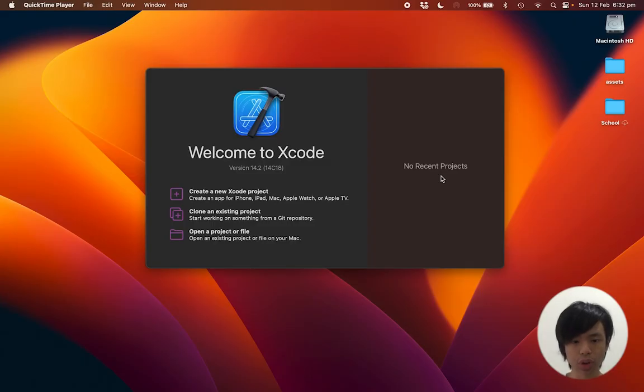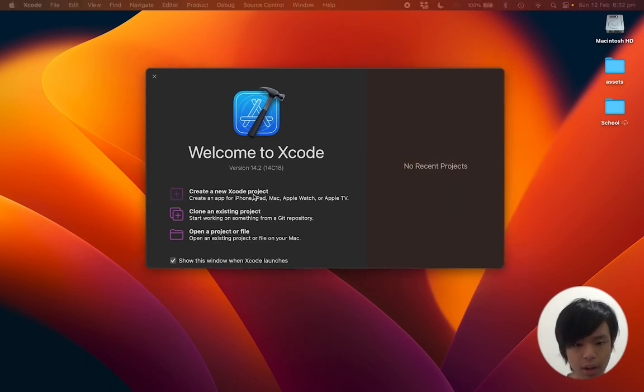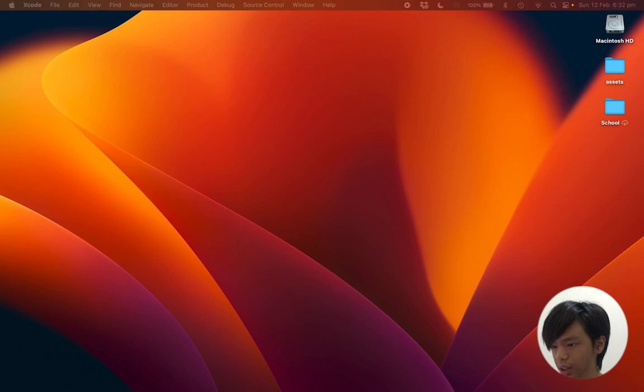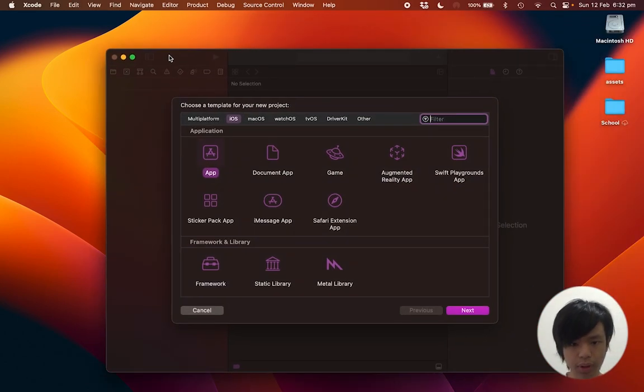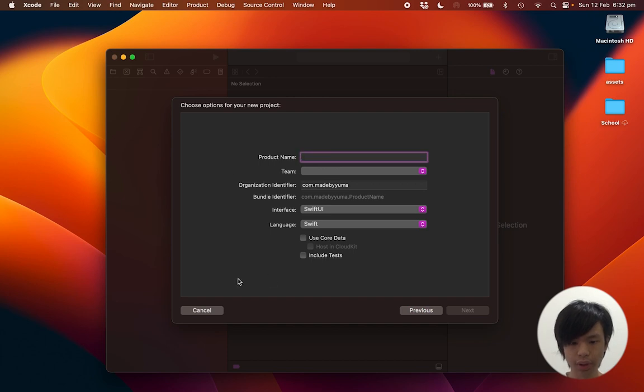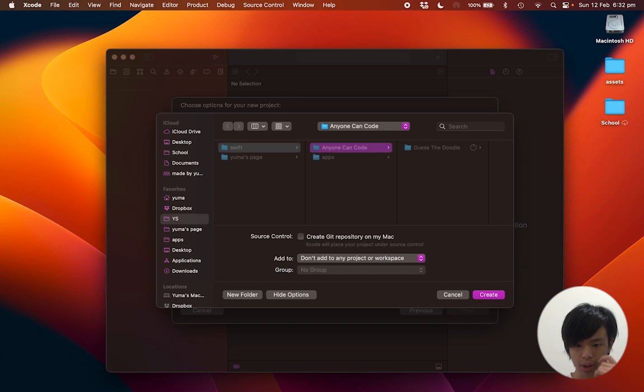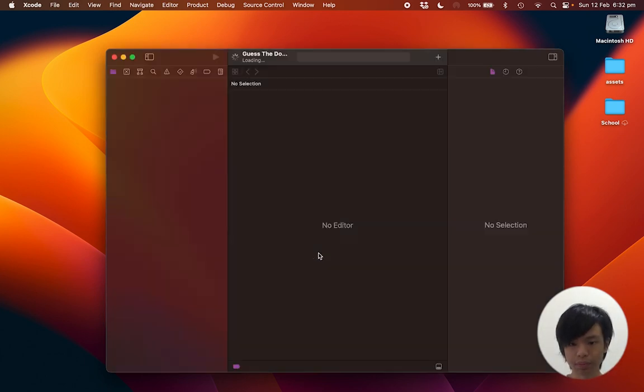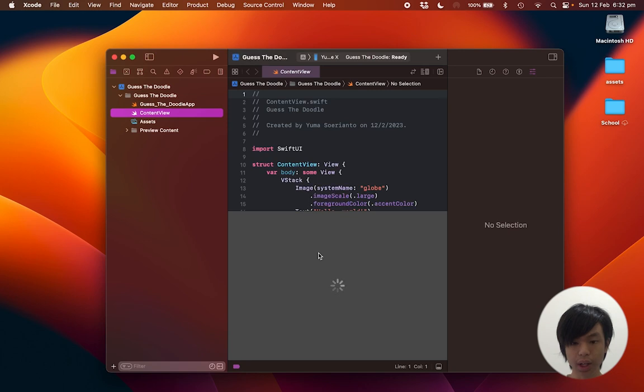Alright, so we have a new Xcode window open, and let's just jump straight into it. Create a new Xcode project. I'm gonna bring this over. New app, iOS app, just a plain one. And we're gonna call this Guess the Doodle. For our interface, SwiftUI, and language is obviously Swift. So next, and we can create. Cool. And there we have it.